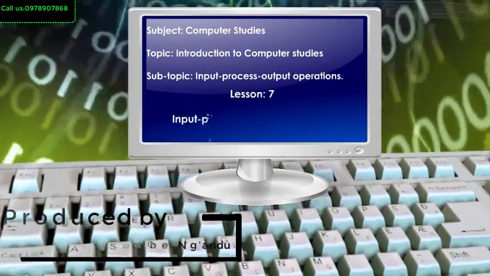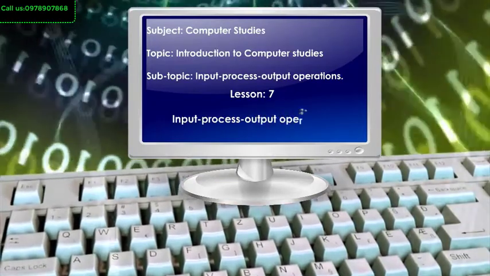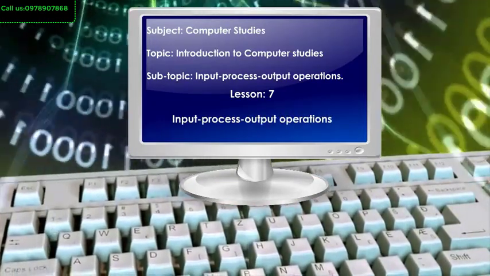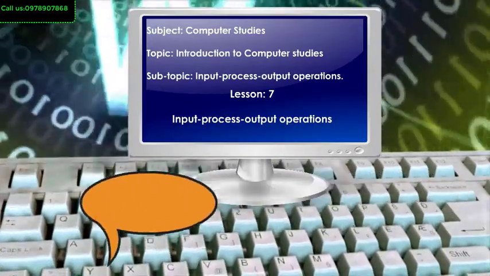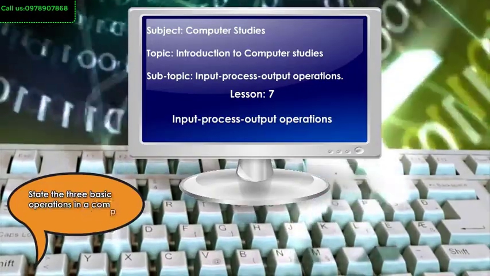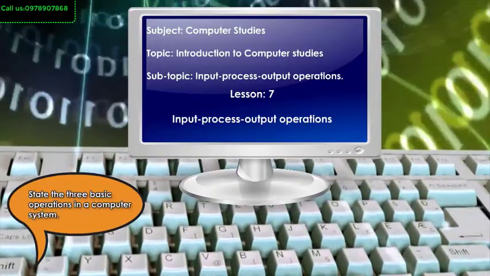Lesson 7. Input, Process, Output Operations. By the end of this lesson, you should state the 3 basic operations in a computer system.